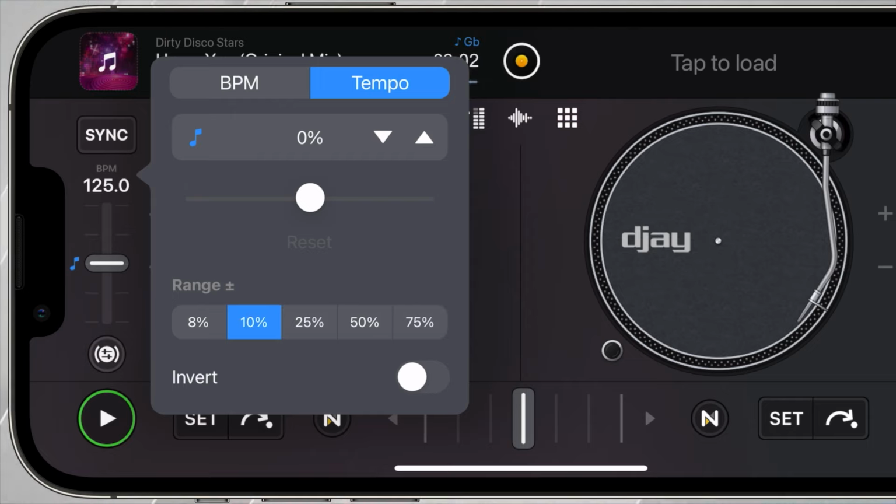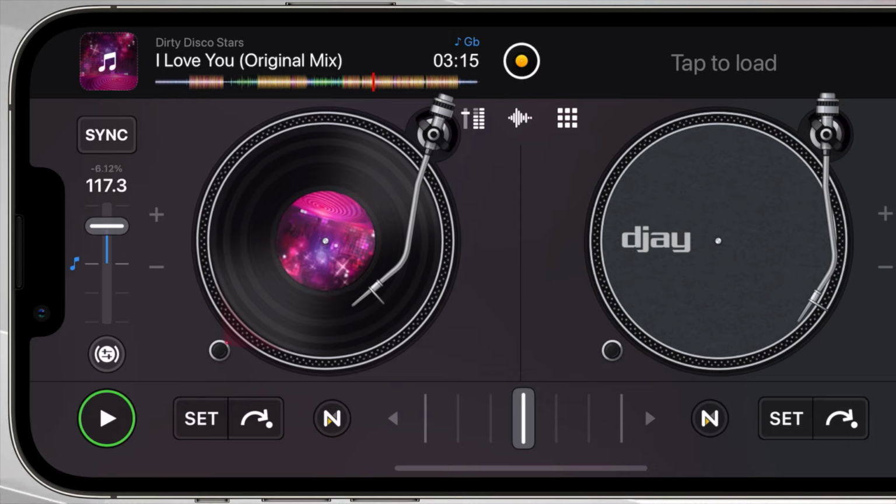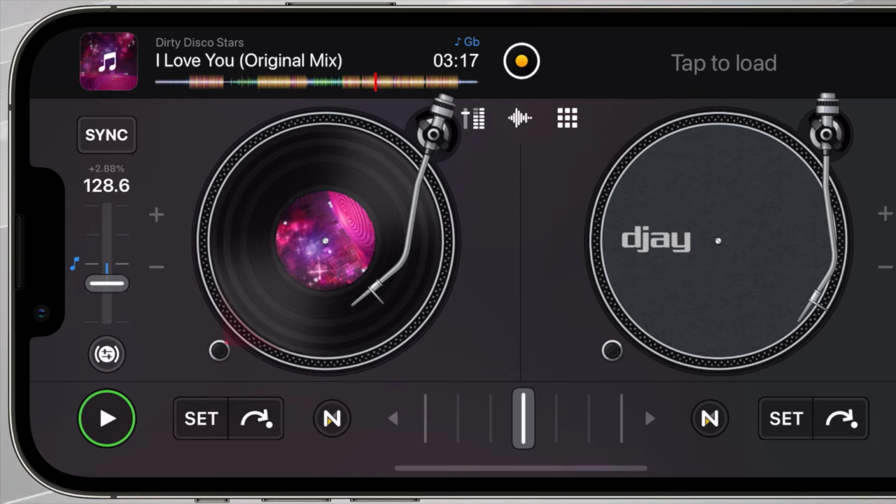So for now, I'm going to choose 10%, which is the typical pitch range for regular mixing. And if you're already familiar with real DJ gear, it's a good idea to invert your pitch slider to match the industry standard. This means sliding up will now decrease the tempo and sliding down will increase it. These settings will also be applied to deck 2.